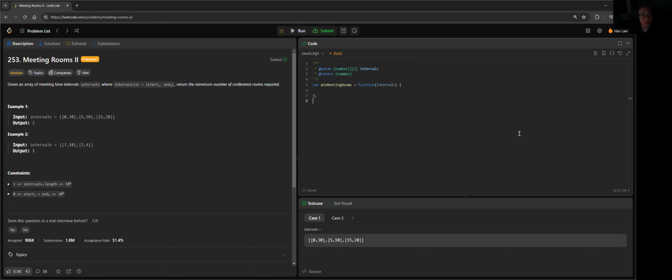So we have Meeting Rooms II. We have an array of meeting intervals, of the start time and end time, and we need to return the minimum number of conference rooms required.